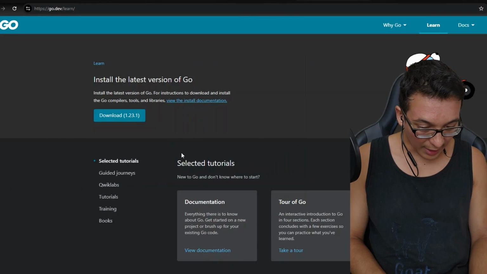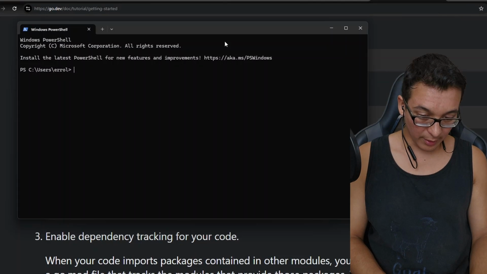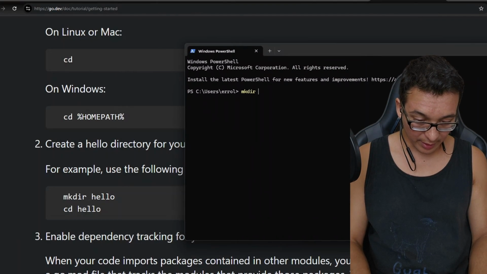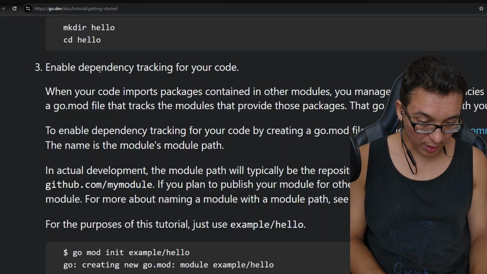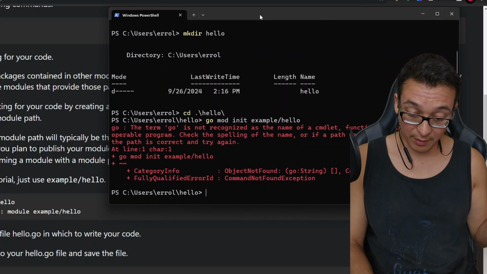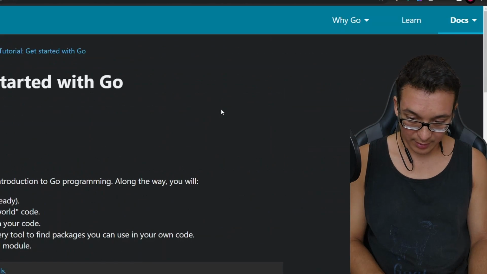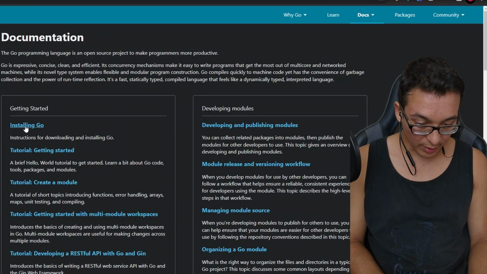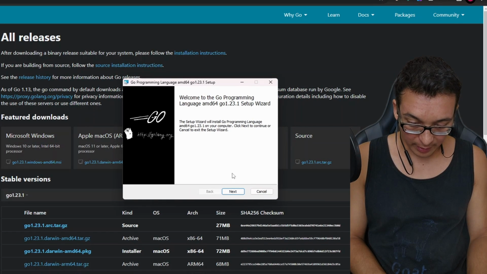Go. Get started. I'm pretty sure I already downloaded this. Oh look, get started with hello world. All right, let's see. It says make directory hello, change directory hello, enable dependency tracking. We'll do go mod init example/hello. I do not have Go installed on my machine, so I'm gonna have to download it then. So let's go do that. Documentation, installing Go, download. Okay, so we're gonna install the Go programming language.